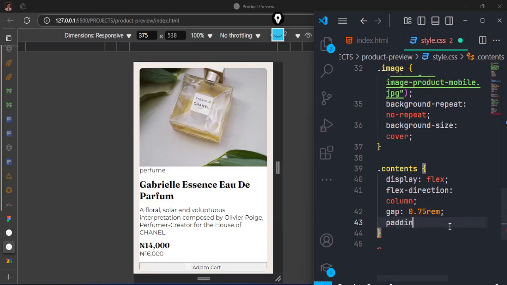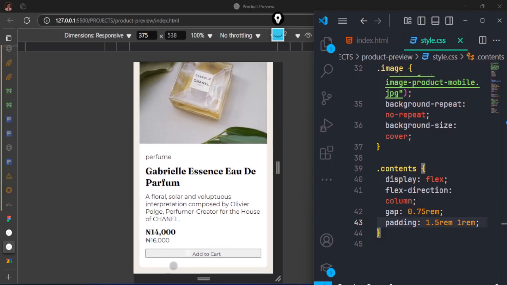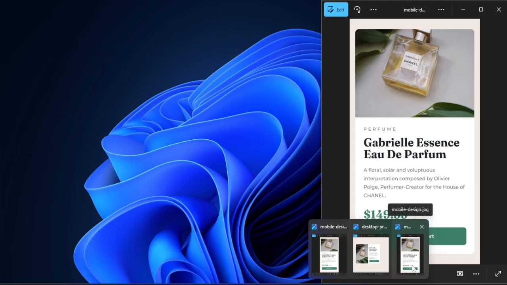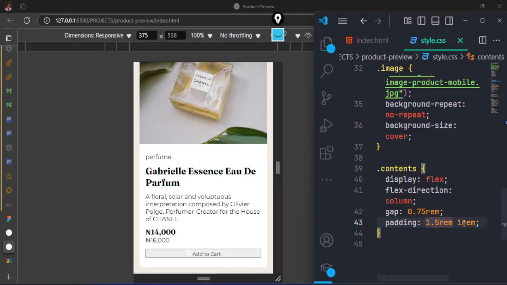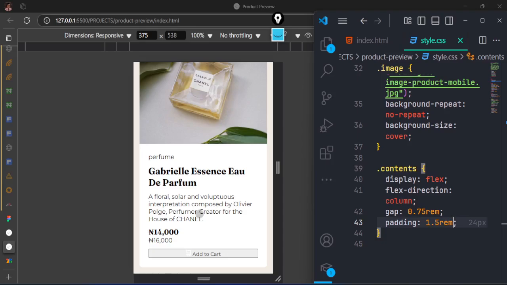Again, we need padding around everything. So top and bottom, the padding should be 1.5 rem. Left and right, the padding should be 1 rem because I need more on the top and the bottom compared to the left and right. It's not a must. You can use the same size, but I think they're actually using the same size. So let me just use the same thing for all of them. So 1.5 around everything. So now that container is done.